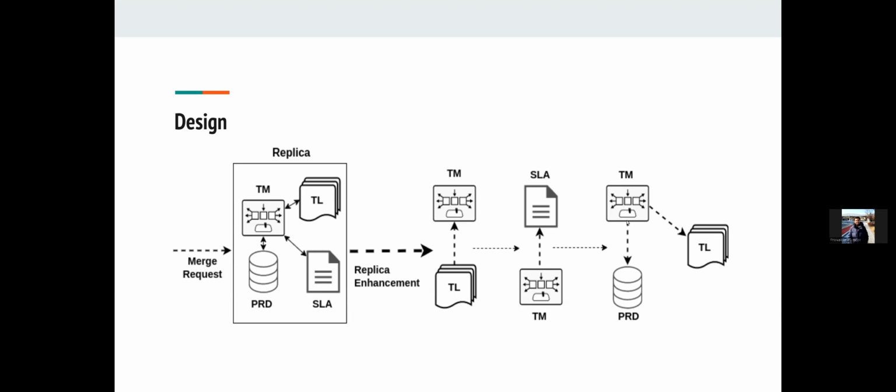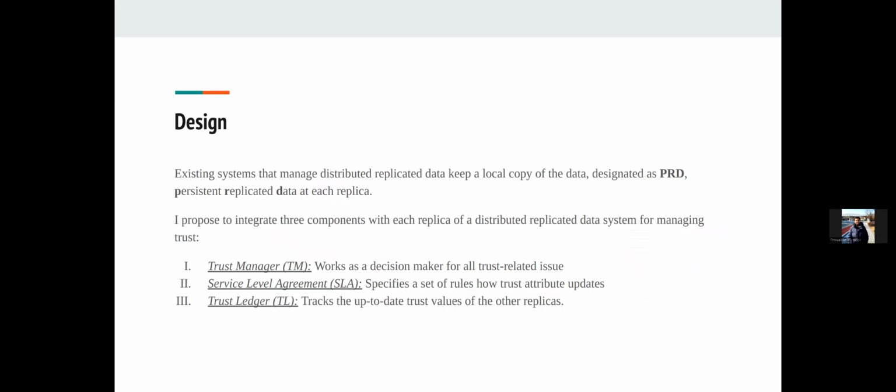So based on the decision, then the trust manager decides whether to accept the data or not. So whatever happens, whether it is accepted or rejected, the trust manager persists the relevant information to PRD and updates the trust ledger accordingly. I mean, in this project, if a request is accepted, then the trust manager upgrades the trust value of the requester replica so that for future requests, the requester replica is considered more trustworthy. But if a replica makes a non-legitimate request, in that case the trust manager downgrades the trust value of that requester replica so that for future requests that particular replica is considered less trustworthy. So this is the overall system design.